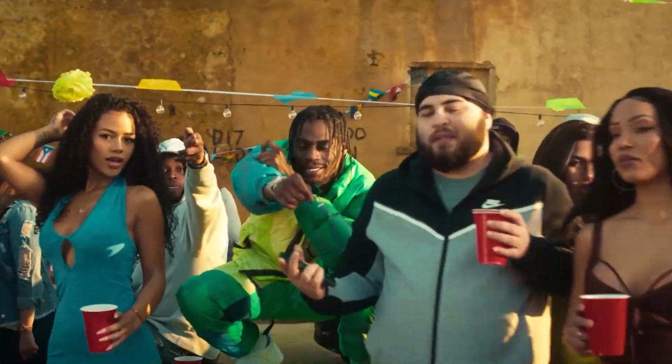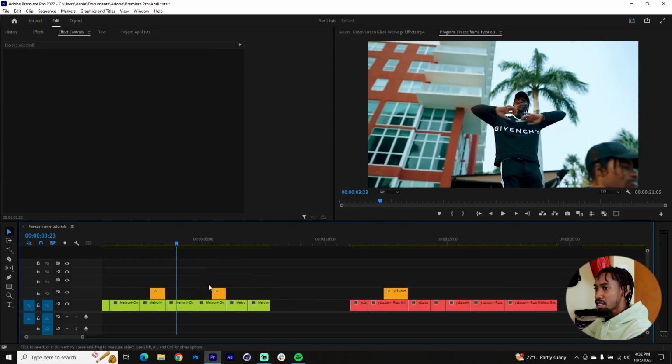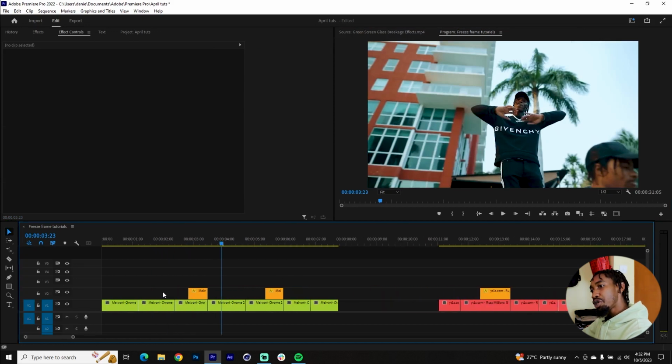be showing you smooth freeze frame transitions that no one is using. Let's get into it. Okay, I have my timeline set up already so that you can do this in the most efficient way. I want to be showing you how to create a freeze frame. I assume that you already have the basic knowledge of that.